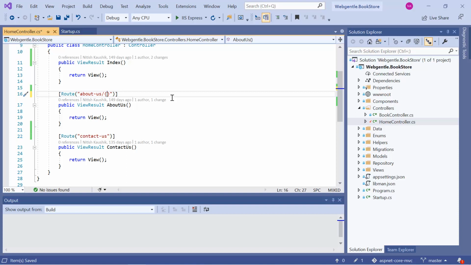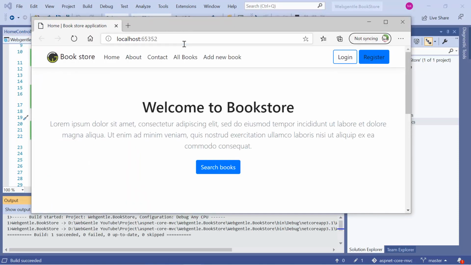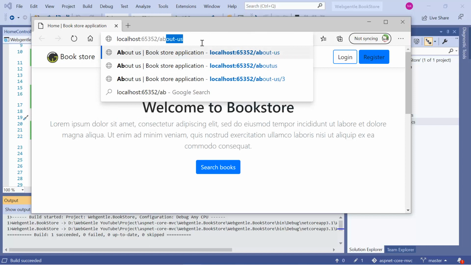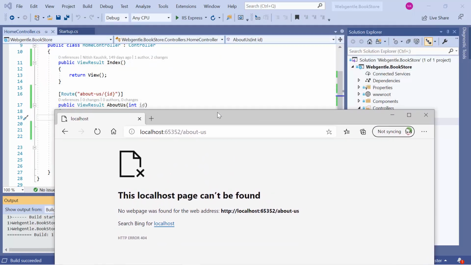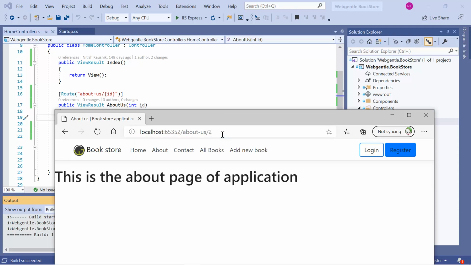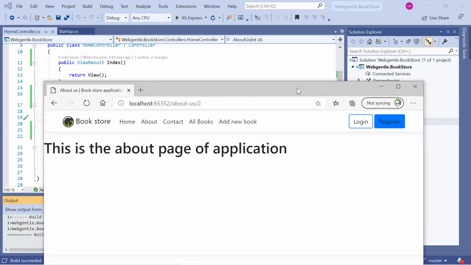So suppose here I'm writing id, that's it, and here I can define my id. Suppose id is integer id. Perfect. Now let's run this application, and again if I'm typing about us and pressing enter, then you can notice that we are getting a page not found error. Why? Because the id part is mandatory. Here we need to define an id. Let's define the id, and this time you will notice that the page is working fine.